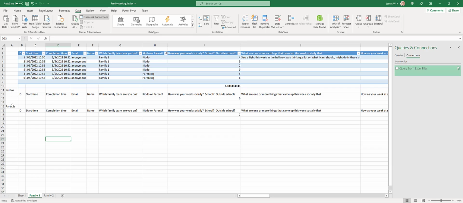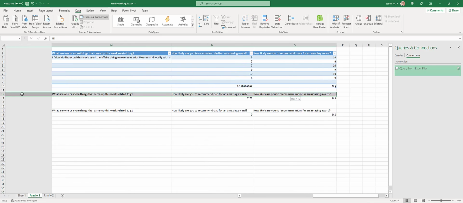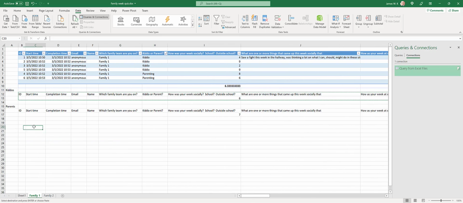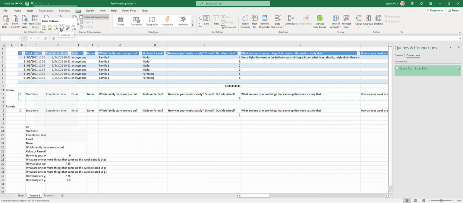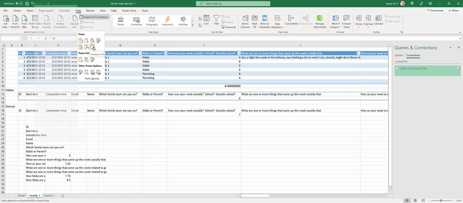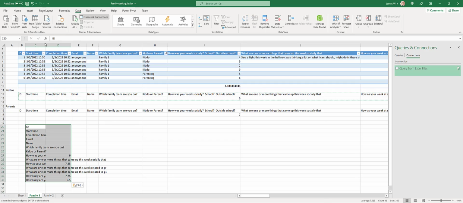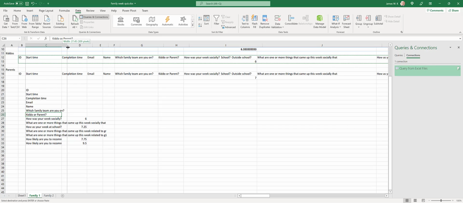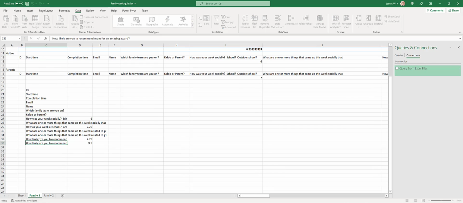We have our kiddos and parents data. Let's take one copy of the header and values. We're going to come down here, and now we're going to do transpose. Under these paste special options where we did value, transpose means take these columns and turn them into rows. So we see the question and we see the answers, some textual and some data-driven.